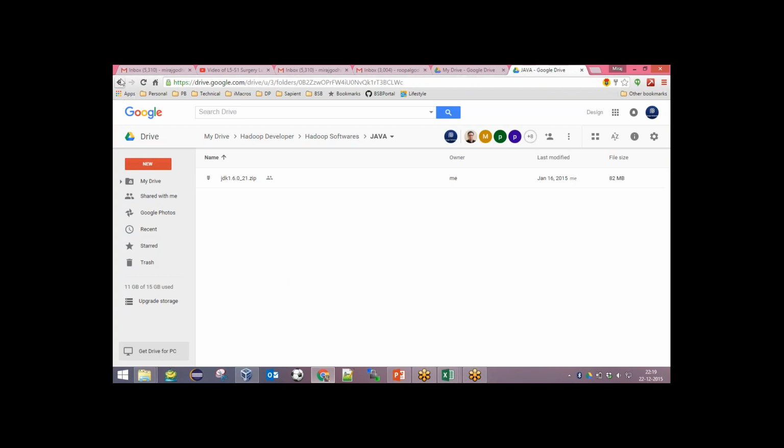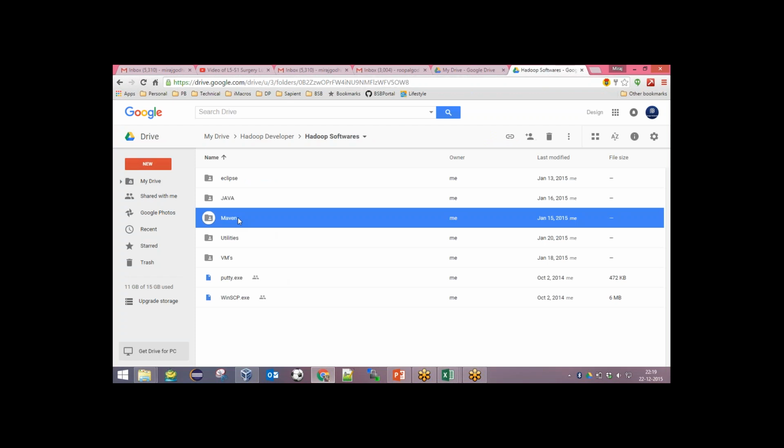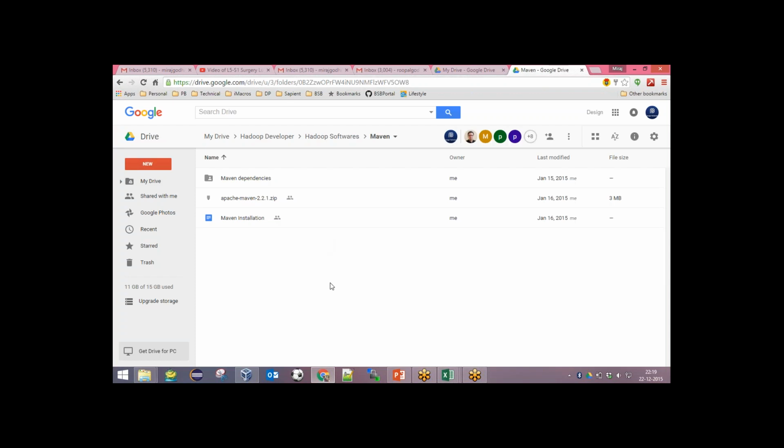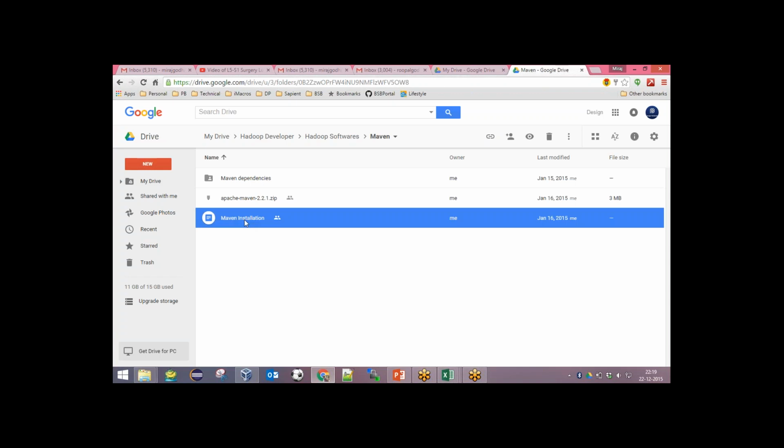Then here's a JDK. If you don't have the JDK, you might require it. Here's a Maven which you can download on your PC and install. The installation steps are here. You can just follow them, and there's nothing great in Maven. You just download a zip, unzip it, and set two parameters: Maven home and JVM home. And that will install Maven on your PC.